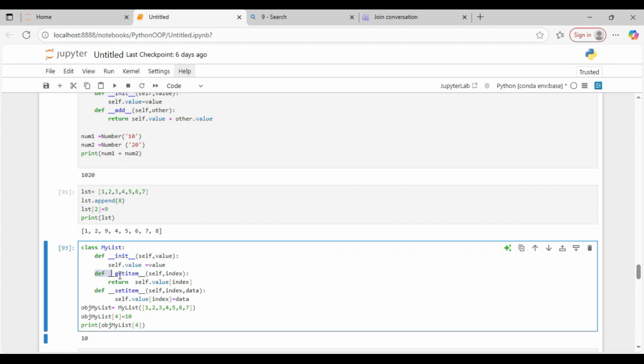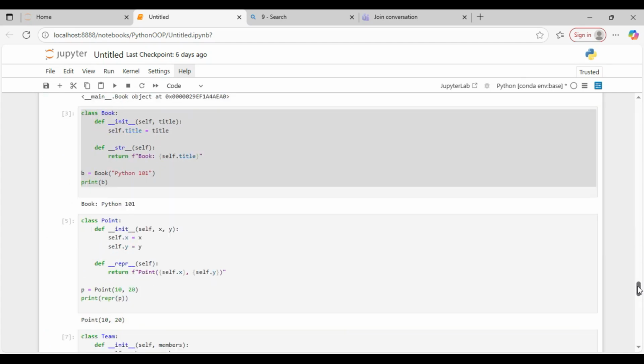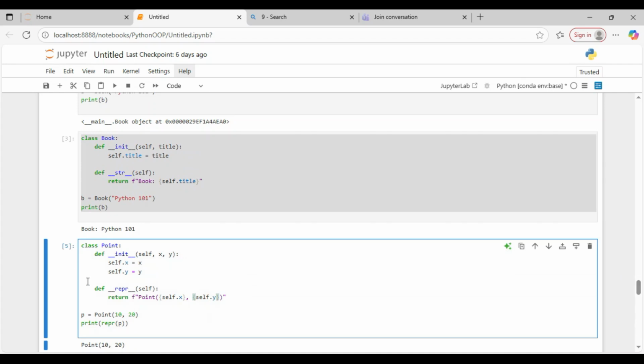Okay, so there are different ways, right? We can make our class behave like a Python object by using different methods. Okay, so now let's go further. We will see another example at the bottom. There is another method called representation. Let's take this particular example here.